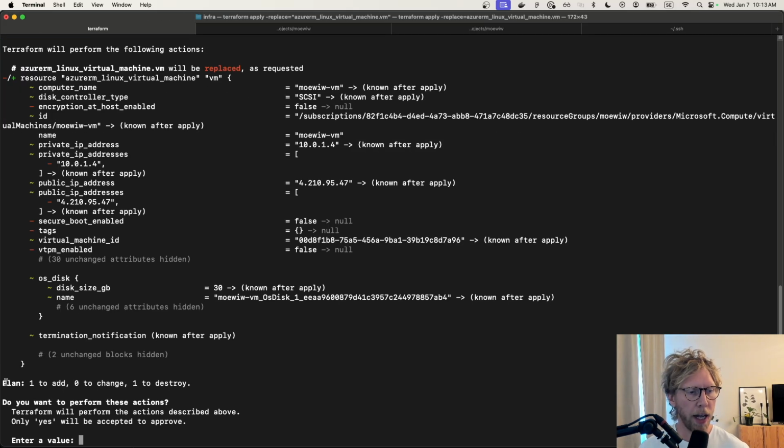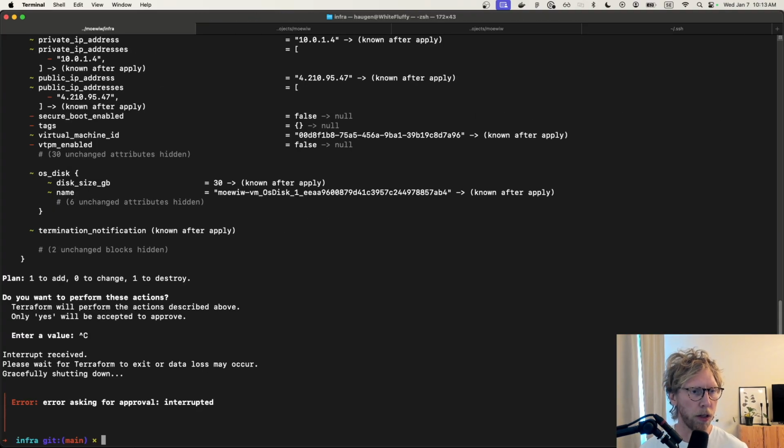So here at the end, we can see the plan is to add one and destroy one, just recreate the virtual machine, but let the rest of the infrastructure be. Now, I've already done this, so I'm not going to say yes here, and just leave that be. But I wanted to show that command as well, because I find it quite useful.